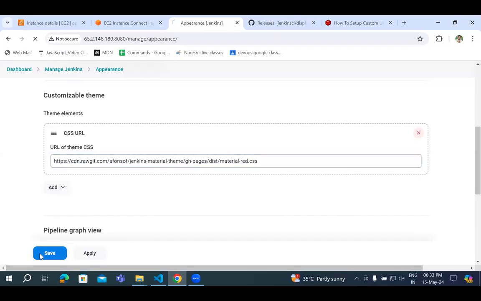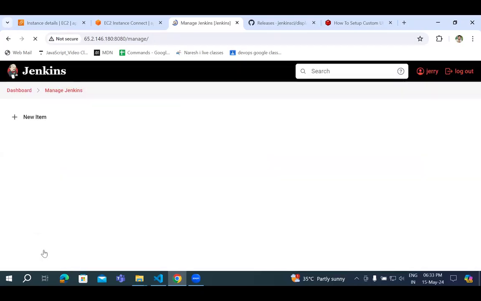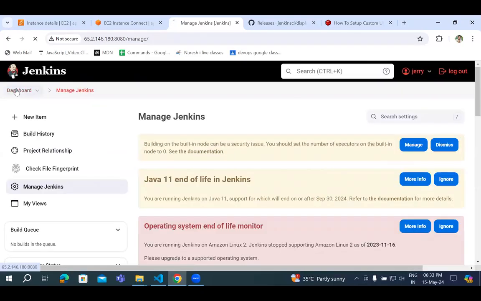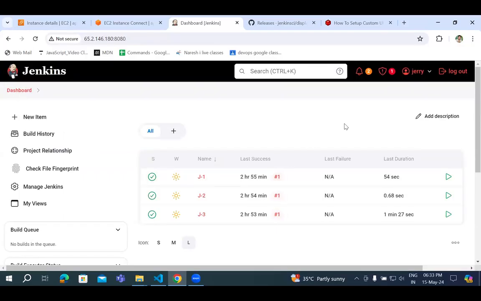And now in the dashboard, you can see the red color theme here. Now the theme is going to change. Instead of cyan, are you seeing the red color showing on the dashboard now? So this is the way you can change the default color of the Jenkins dashboard. But in real time, it is not recommended. But if you wish to, you can do it like this.